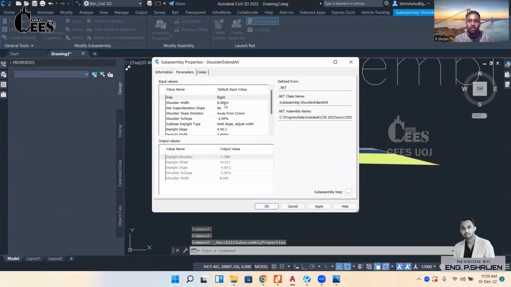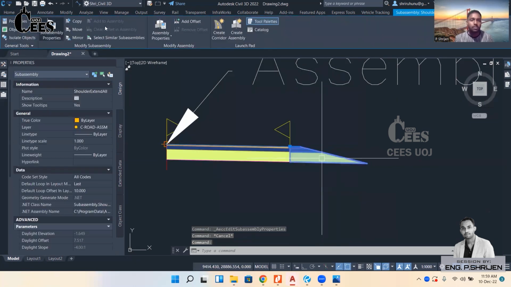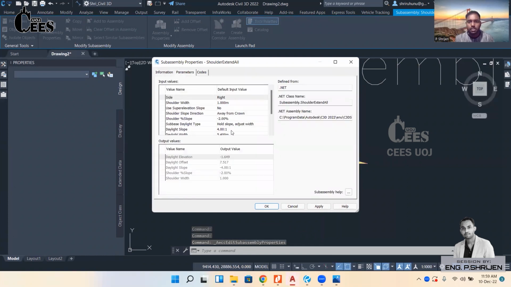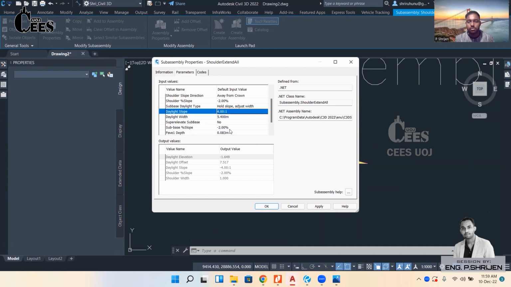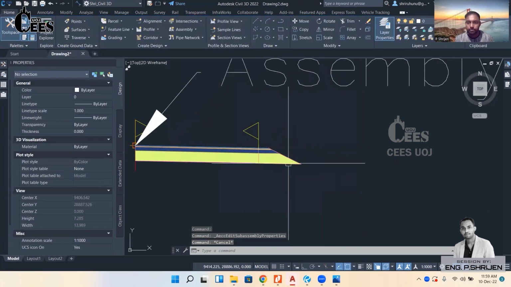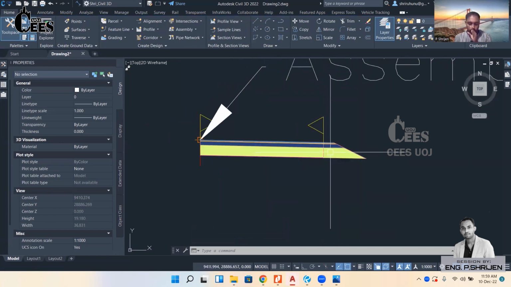reduce that one. So I just place my shoulder width for 1 meter. And also I need to change the slope. So I'm going to change that slope to 2 to 1. Okay. So now I place my lane and the shoulders for a right side.